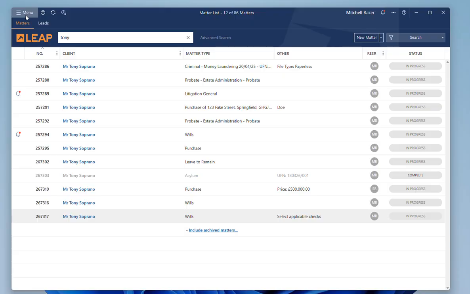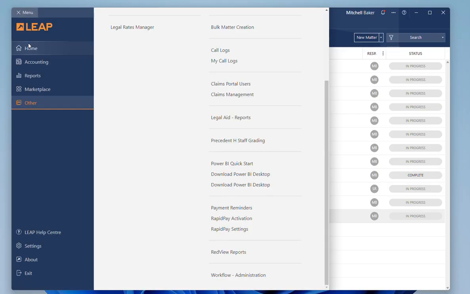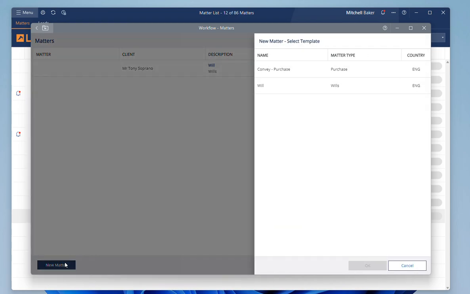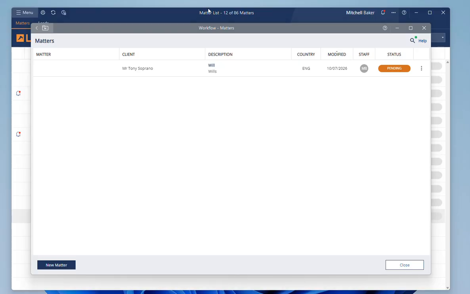Once it's active, you can cycle back to the beginning of this video and go to menu, home, and create a new matter off the template. I don't think I actually activated that criminal one in the end, but it would have been sitting inside there ready for testing as well. So that's a bit of an introduction to this new matter template system.